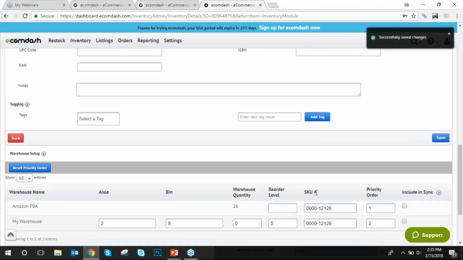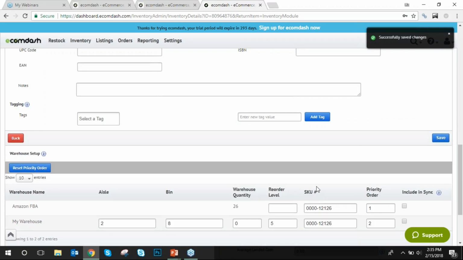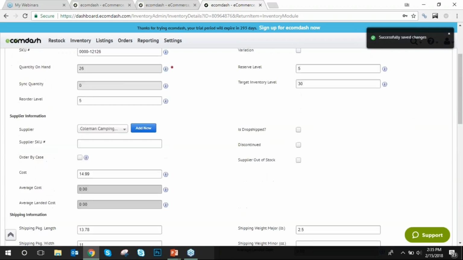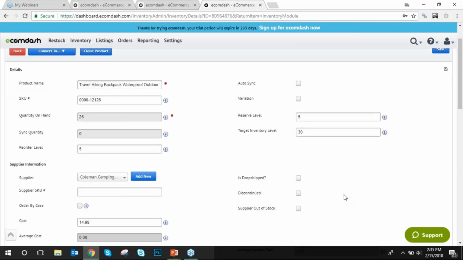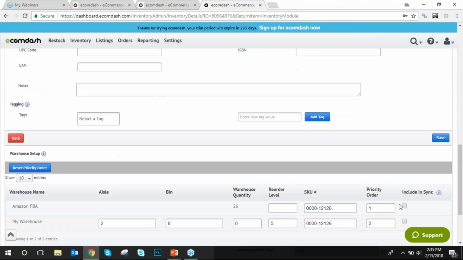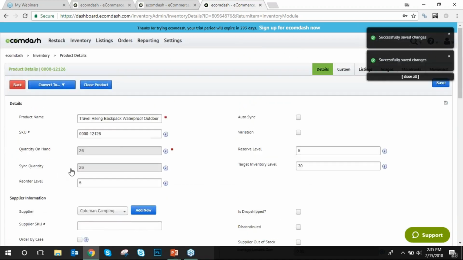If we uncheck that box and say, I still have 26 on hand, but I've now said I don't want to include the quantity in that warehouse in my syncs, come back up here and we'll see now sync quantity is at 0 because we've said don't include any of them in syncs, so it's dropped back to 0. So that's when that differs. Otherwise, if you're including both in your syncs, the syncable quantity is going to be exactly the same as your quantity on hand.